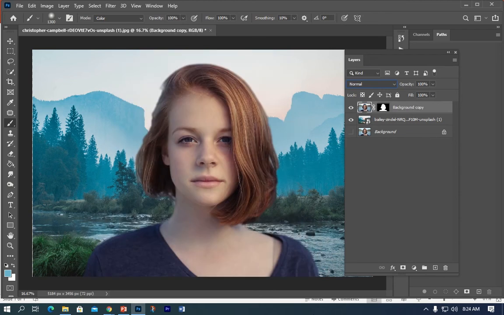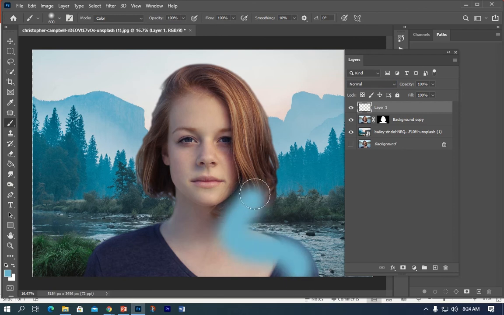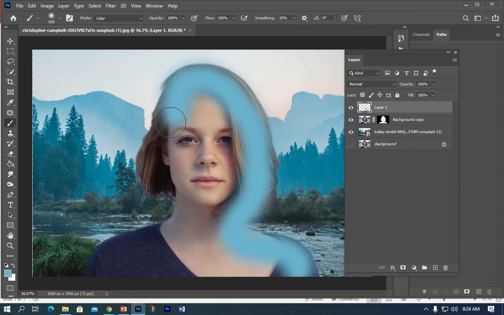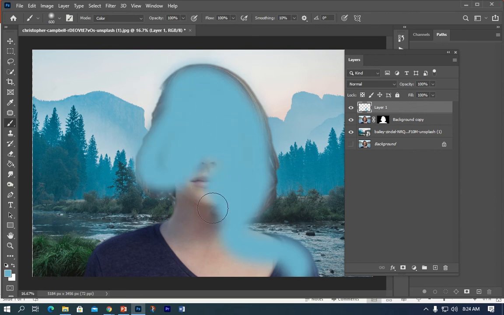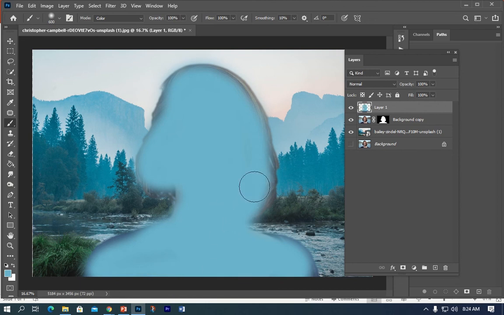So do a little more careful job than I did. Just don't overlap too much. So I'm just painting over her like this. And this is cool because I know it looks really rough now, but I'm going to tell you another step that's going to cause her to have a blue cast on her, okay? So paint her blue like that.